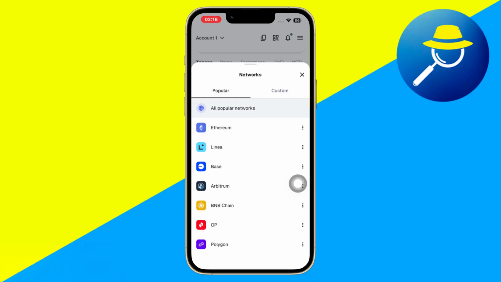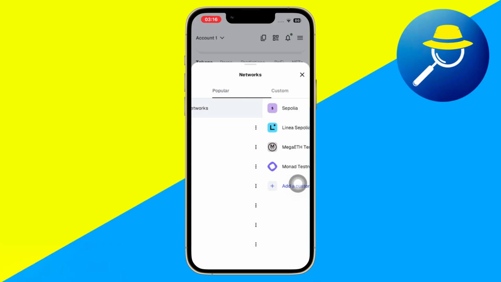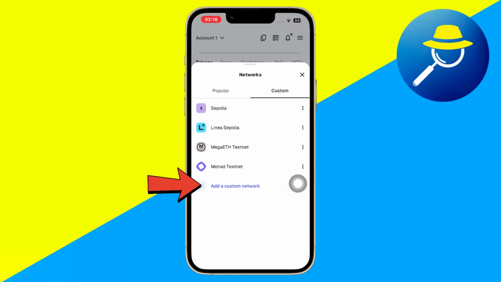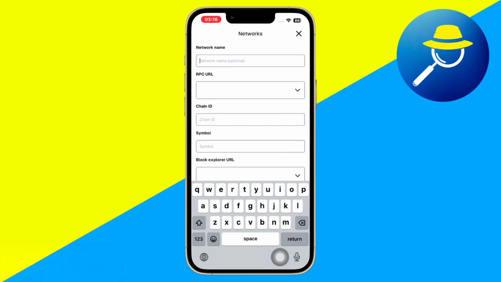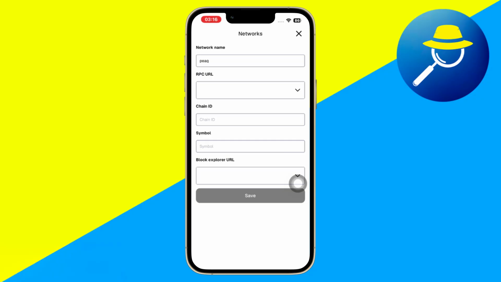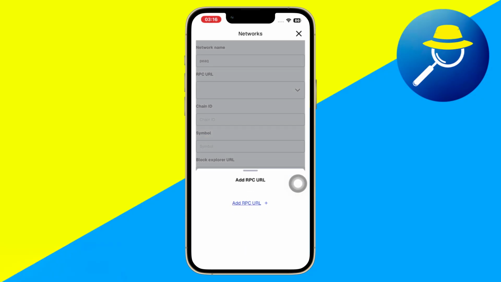To add a new network, tap on Custom from here, and then select the option that says Add a Custom Network. This will open a form where you can enter the details of the PEAQ network. Now, start by entering the network name, type PEAQ, so that you can easily recognize this network later in your list of networks. After that, move to the next field where you need to enter the RPC URL.